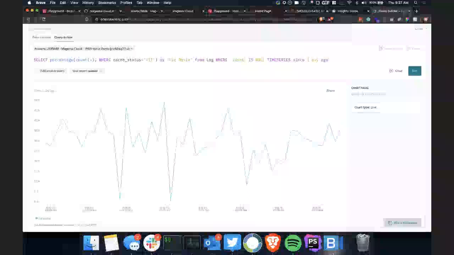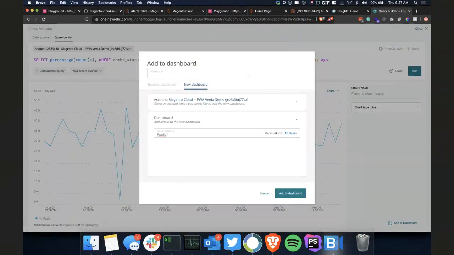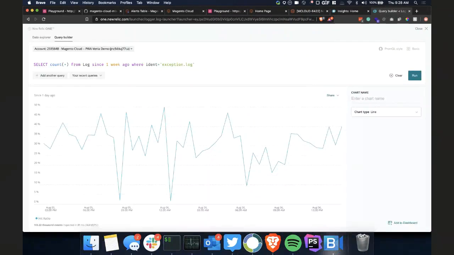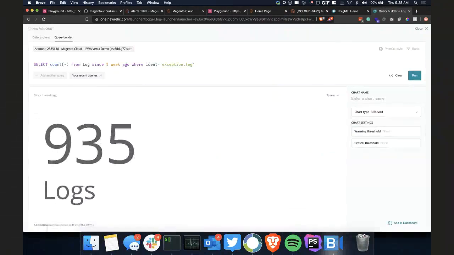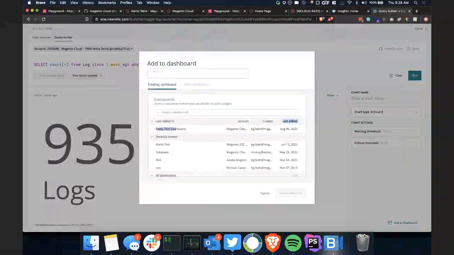And then again, as Matt noted, we can add these to dashboards. For example, let's say I want to make a Fastly test dashboard. I will add that there. And then just for sanity's sake, let's add an additional query, again showing that we can mix multiple queries. Let's see how many exceptions we're getting. Similarly, 935 exceptions. If I add that to my test dashboard, we get a nice little visualization.